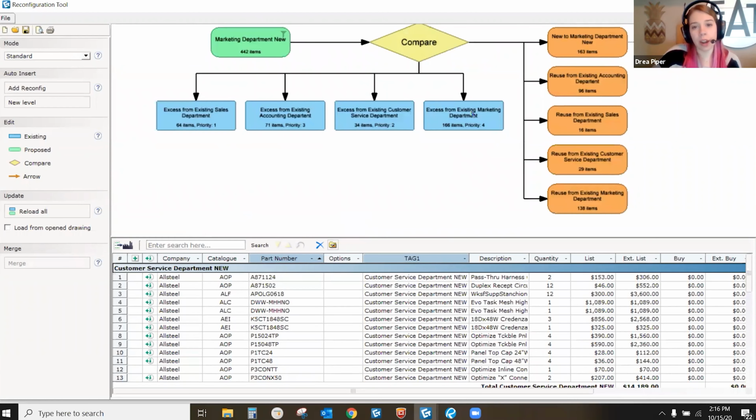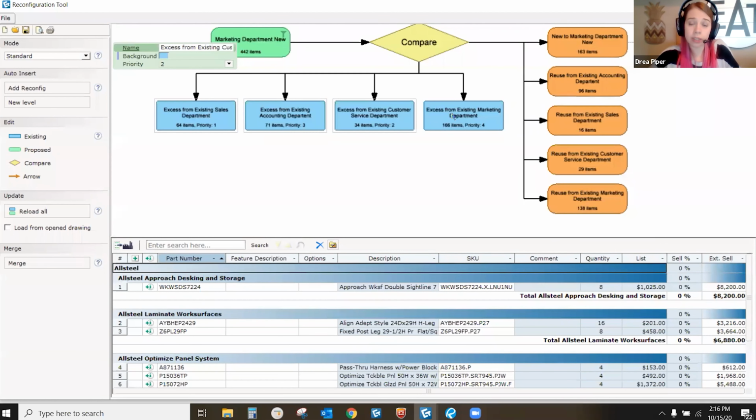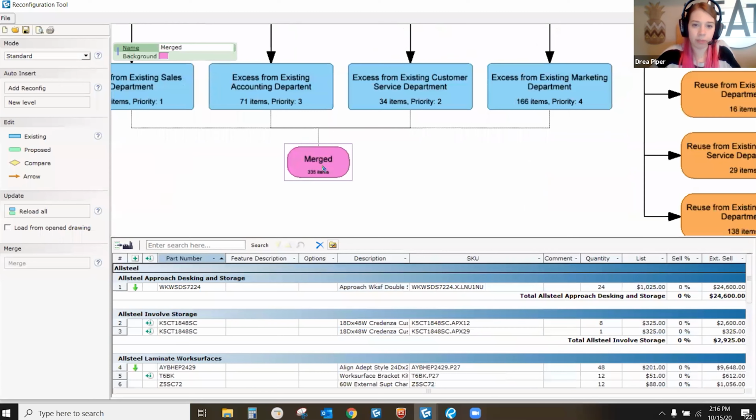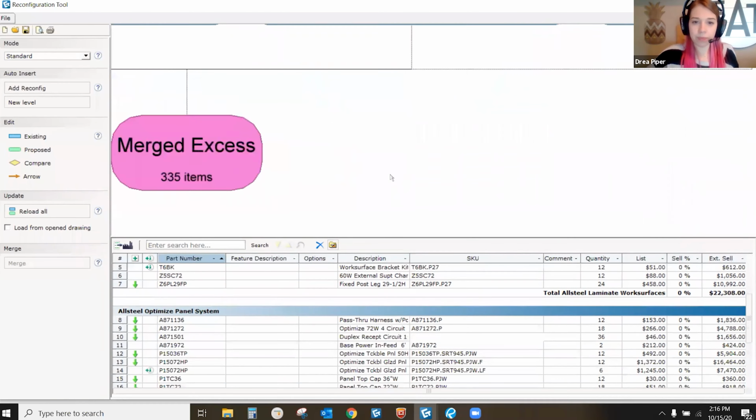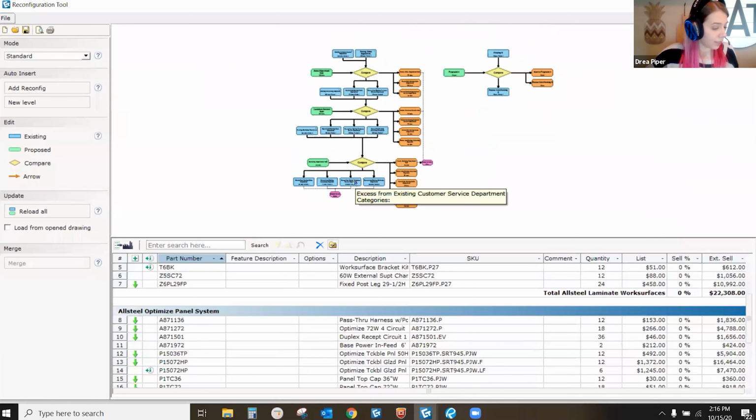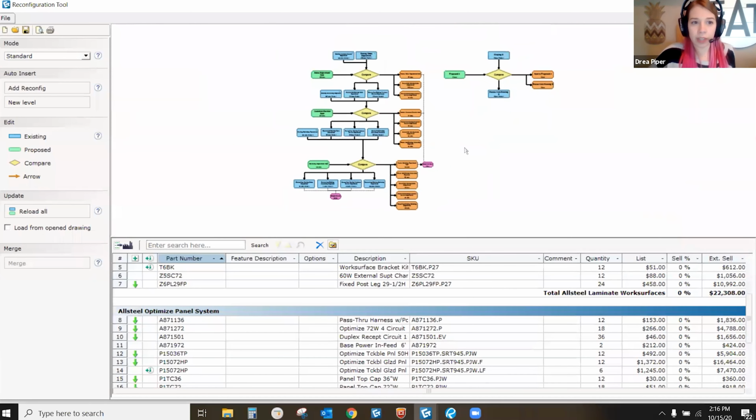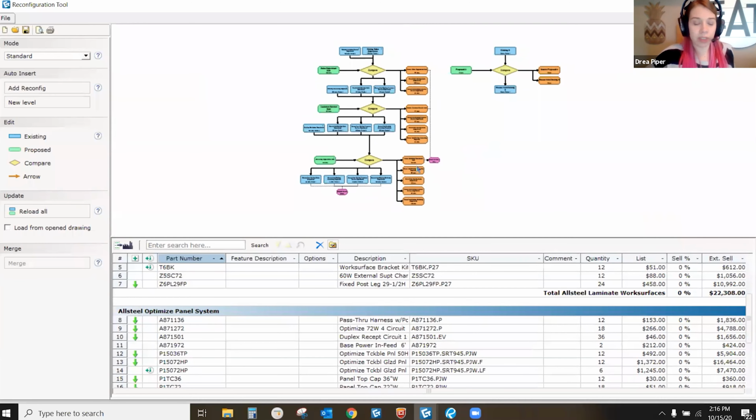You can also do this with your excess boxes too. If you just want one list of all your leftover products, just select all of those boxes, hit merge, and then we get this merged excess box. And that is it for example 2 for the next level. Once again, don't forget to save your reconfigure because it will not save with your drawing.